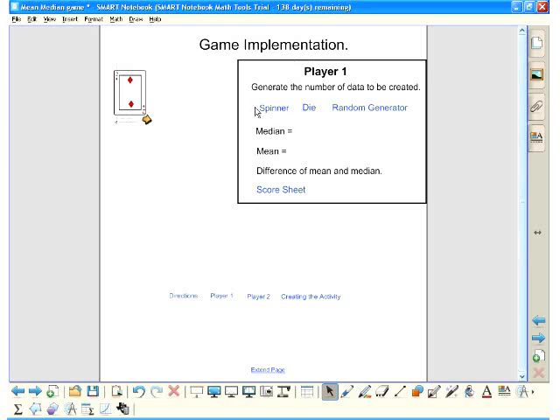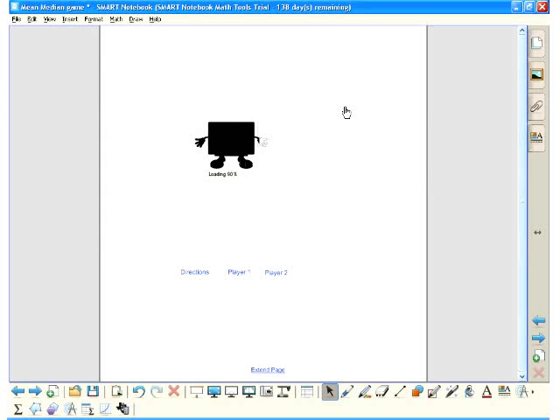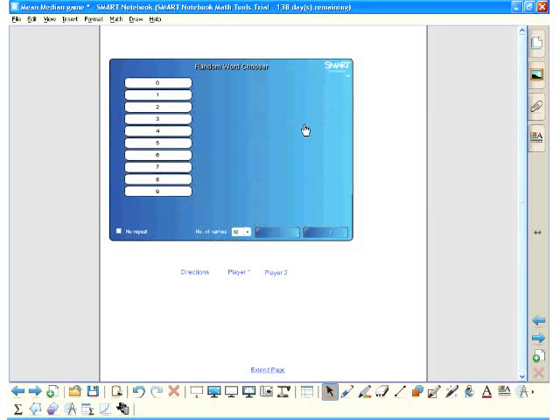What we're going to do is either go to the spinner, a die, or a random generator. Let me show you the random generator. I'll show you how I made this in a little bit. I took what Smart calls a word randomizer, but instead of using words, I put in digits from 0 to 9. By the way, you have to have a 3 or higher in order to play the game, because you have to have 3 data pieces. So if you get a 0, 1, or 2, you have to go again.